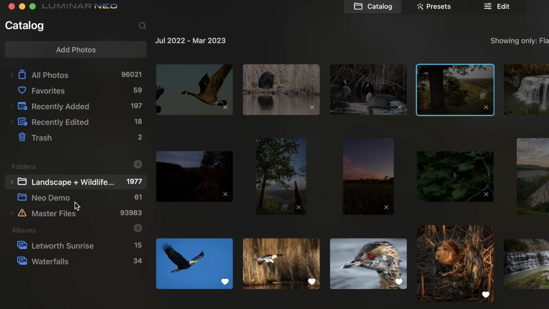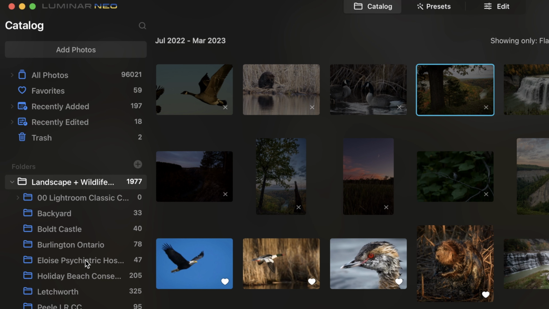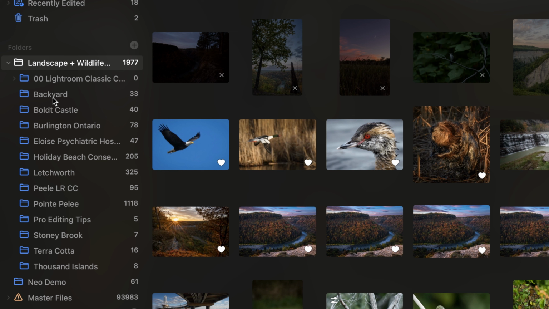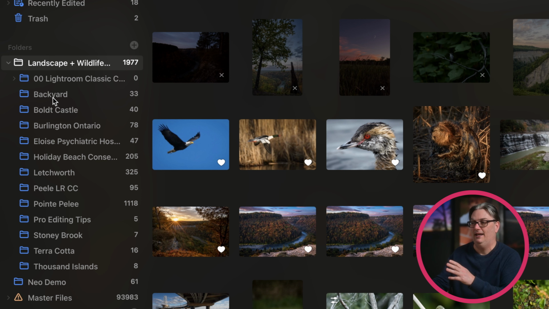Right now, it looks like I only have 3 folders, but if we take a close look right here, there's a little arrow next to this one. If I click on that, it's going to expand and show the subfolders inside. Now, I like to organize my images in subfolders to help me find specific types of photos or locations of photos based on how I have it organized. So you can see for my landscape and wildlife photography folder here, inside I have subfolders based on location.